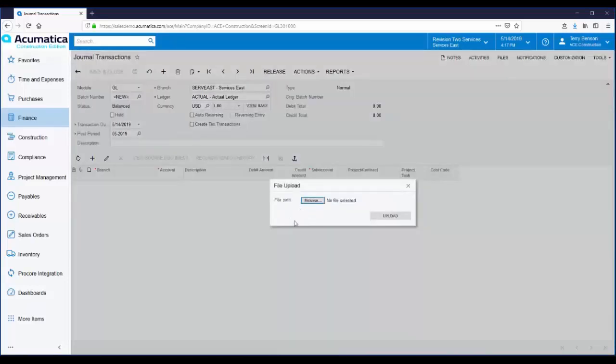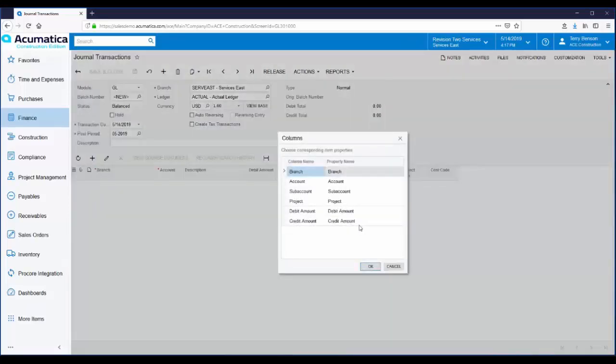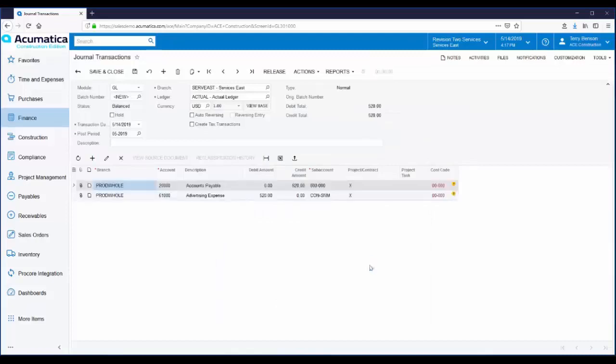A pop-up box prompts for the file to upload. And I just click the upload button to pull in the file. There's a few parameters that can be changed if necessary, and you can map your spreadsheet file to your database fields. And now you can see the line details that have been imported.